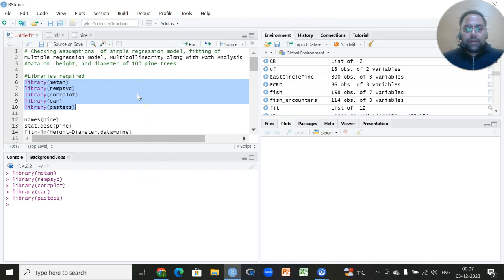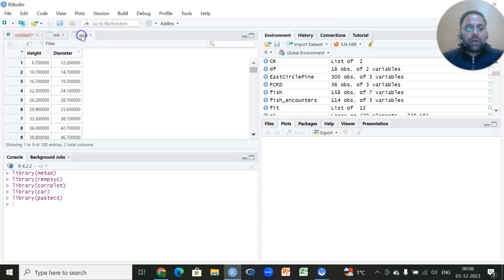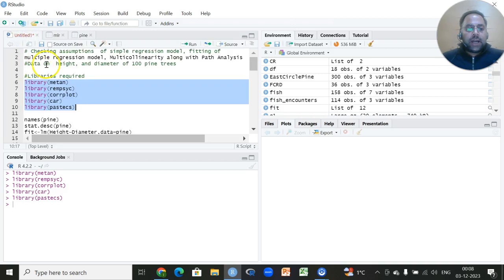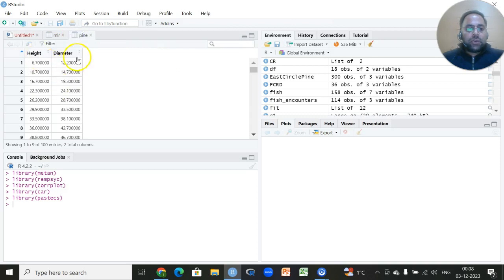Then the first basic analysis that I'll be carrying out utilizes a data set which is already imported on my R console. It has got two variables, and this data pertains to the height and diameter of hunter pine trees. So both these two are important dendrometric variables. So I will be utilizing this first.